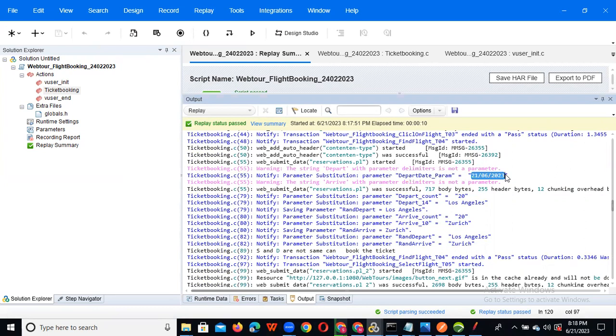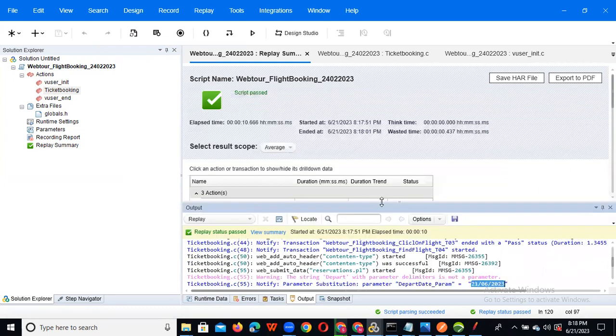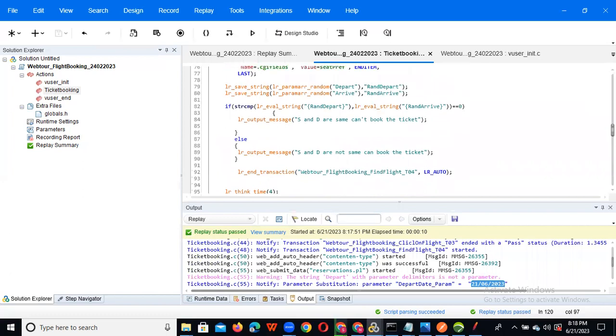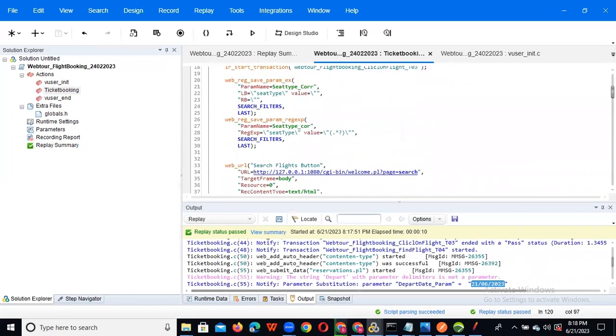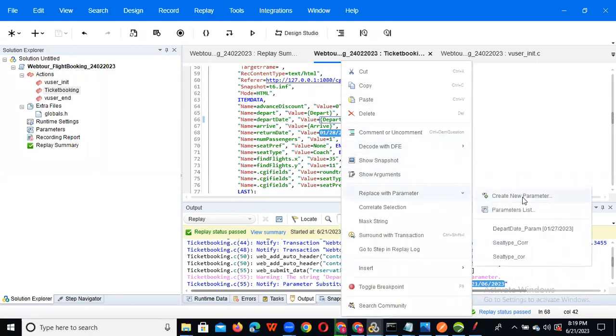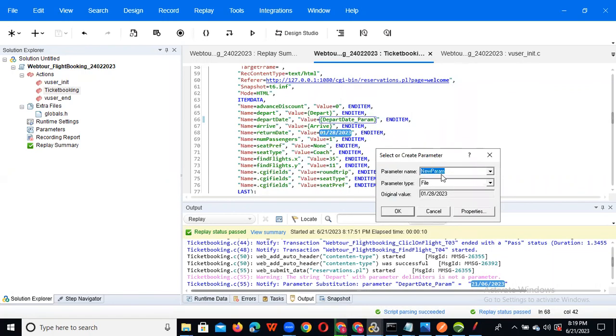So as per our script, if we want the current date, we can do it with parameterization. This is the way. The same way we can do one more thing. In the ticket booking, we have the arrive date also, right? There also we can do date and time parameterization. I think you are doing the script also, right? Replace with parameter and create a new parameter. This is the arrive date; you can give the name Arrive date underscore param.